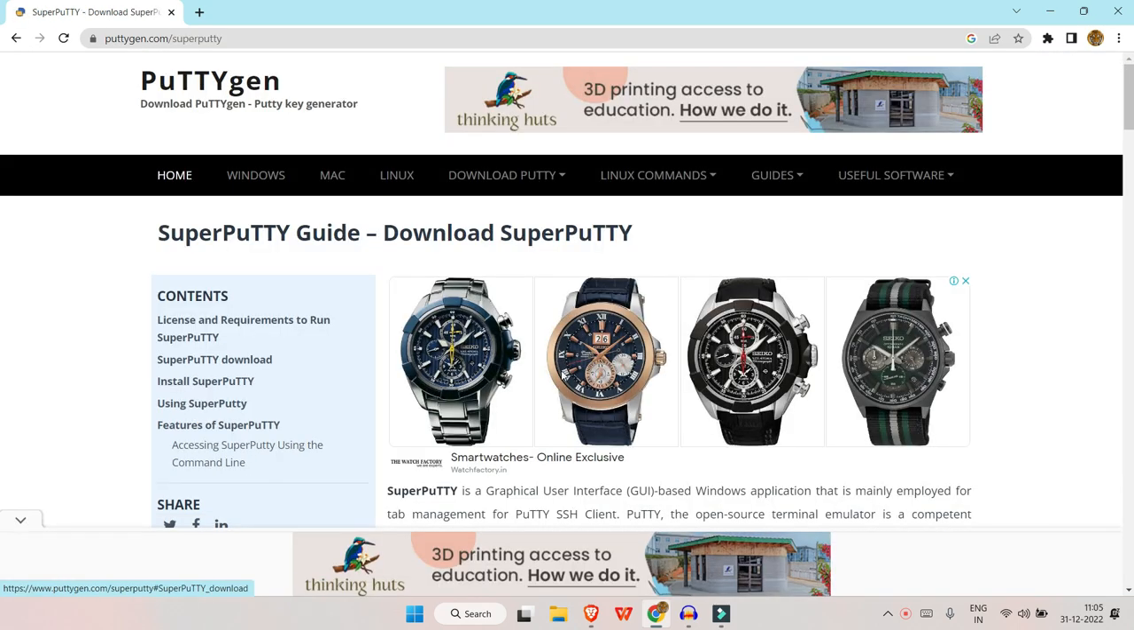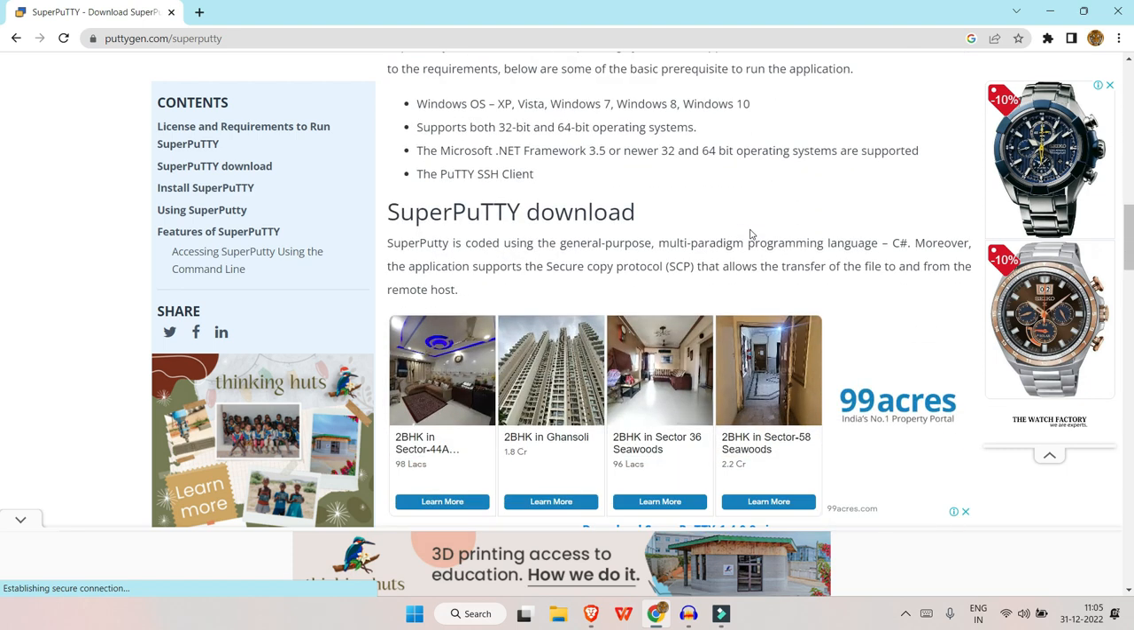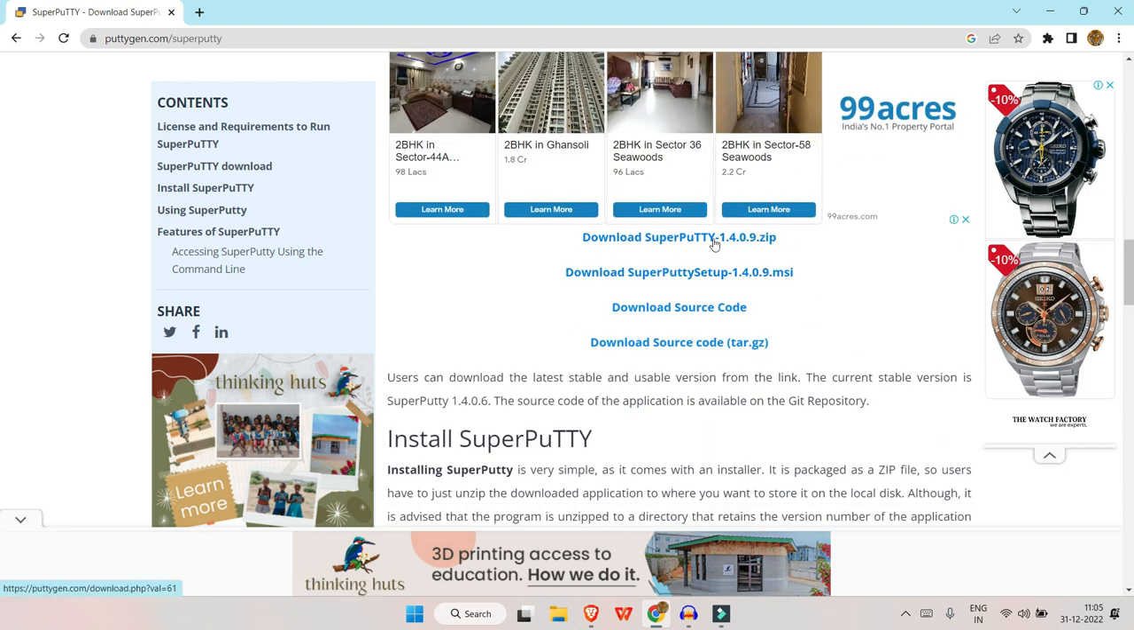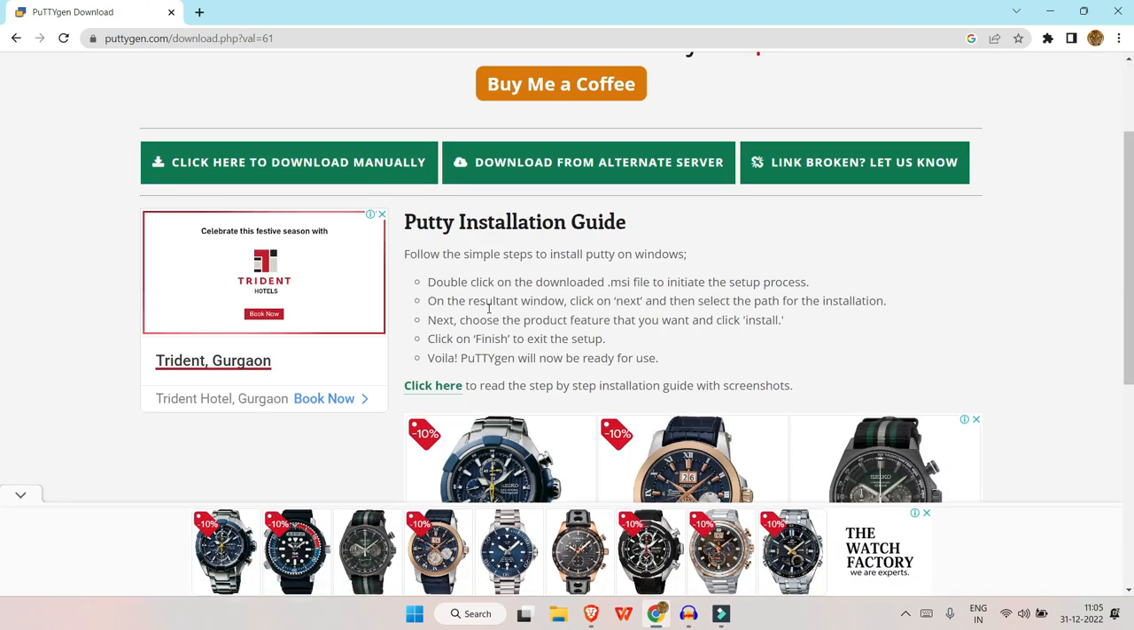Once you reach this page, scroll down more. Here you will see 4 options: zip, MSI, code and tar. We need to download the second option, as we need to install the software on our machine itself. Once you click on this one, the download will begin. Let's wait for the download to start.